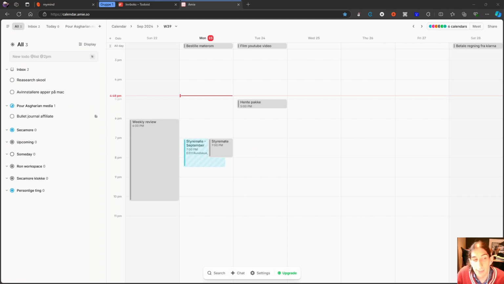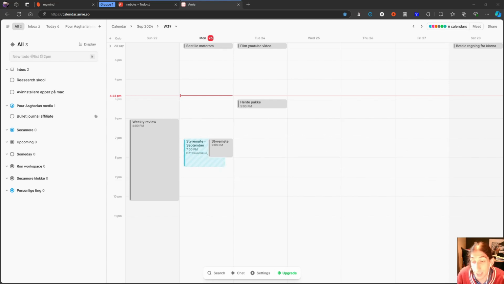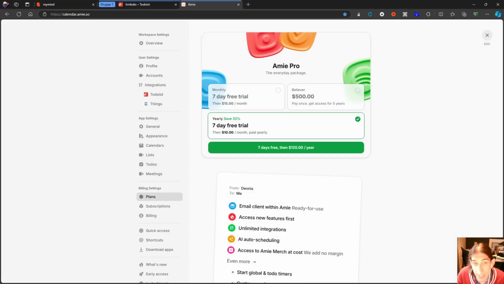Next up, we have Amy, and calendar applications are things that matter a lot to me. I want my calendar application to look pretty and to be integrated to my to-do list application. So I use Amy, where I pay for a lot of the applications. I pay for Tools, I pay for Todoist, I pay for My Mind. I don't actually pay for Amy. I'm not on a paid plan, and it's just that I don't need all of the things.